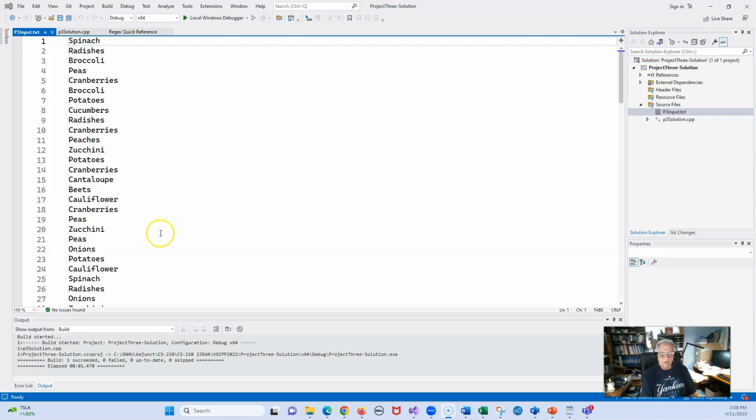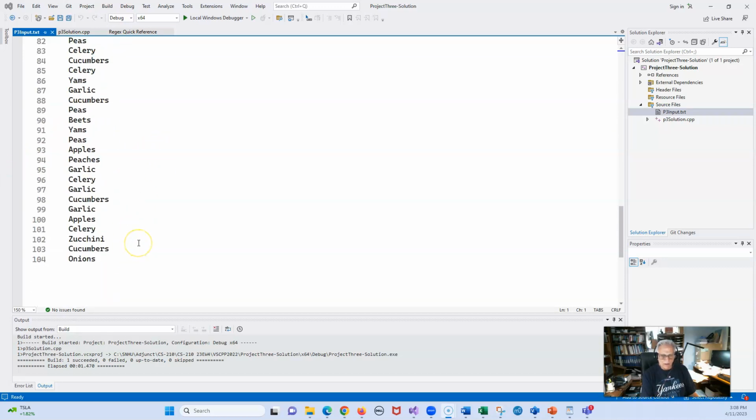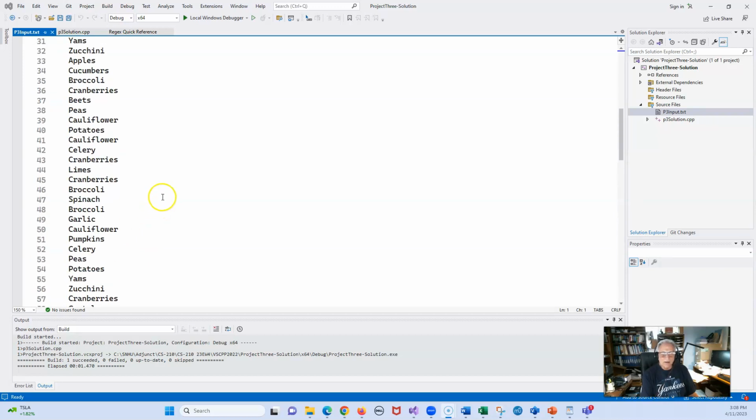So this is the input file, and you can see there's a whole bunch of things in here. I believe there's 84. There is actually 104. That's good, and that makes sense, and you'll see why that makes sense in a little bit of time.